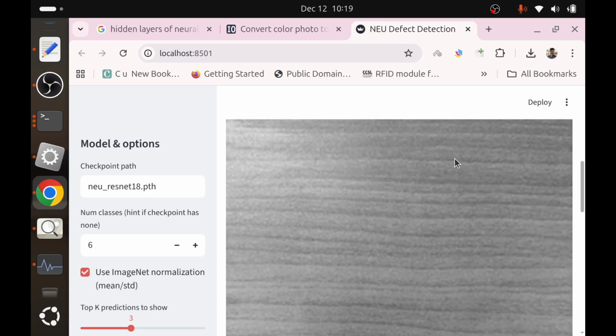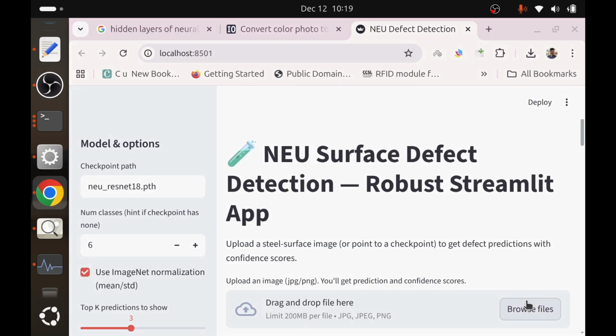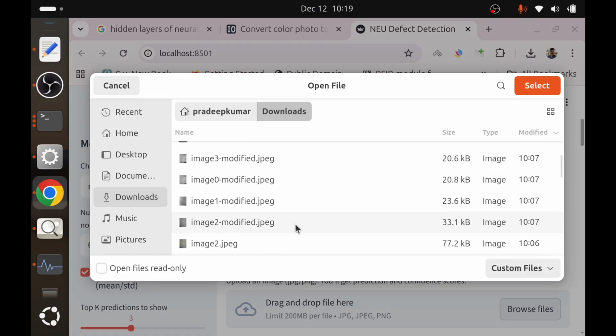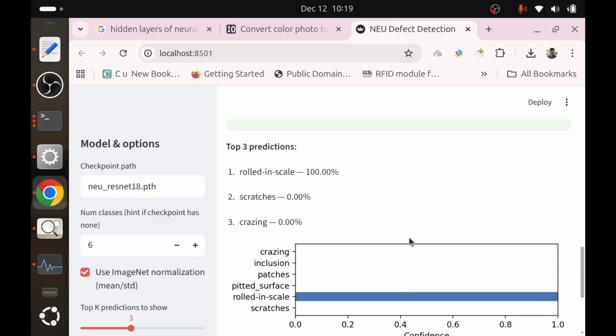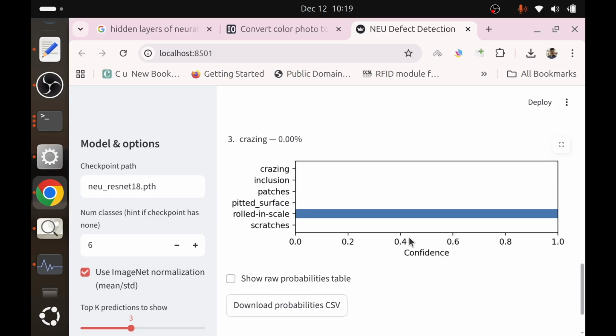Okay, right. Now the next to final one is browse files, and the last one is this image. Only rolled-in scale, because you can see everything is rolled-in scale as per the image.